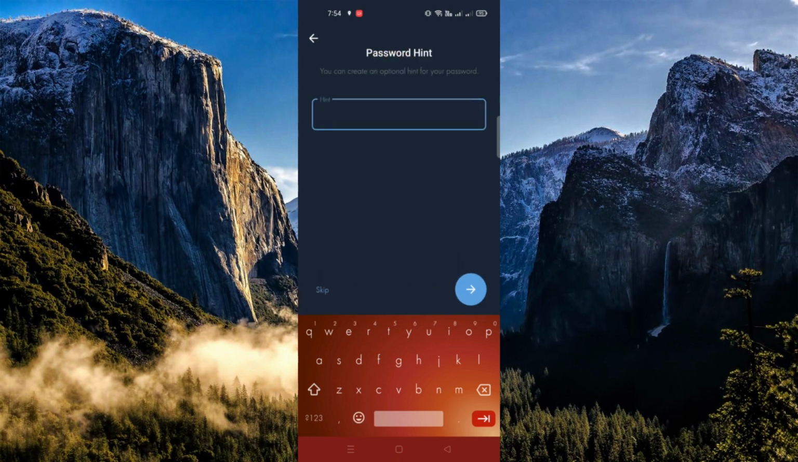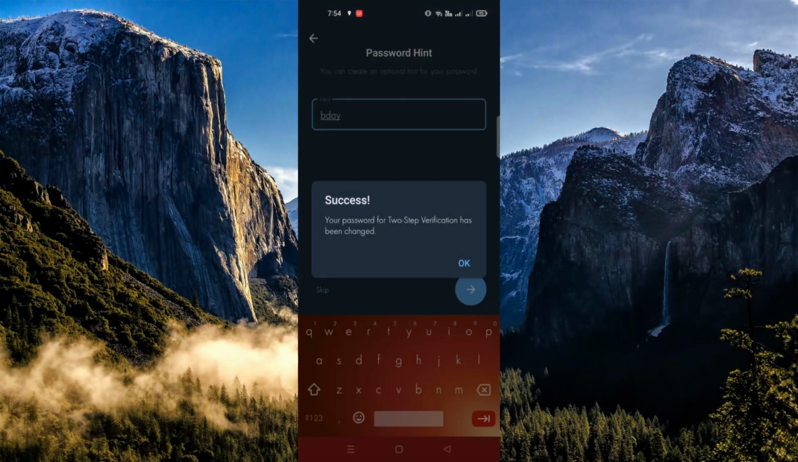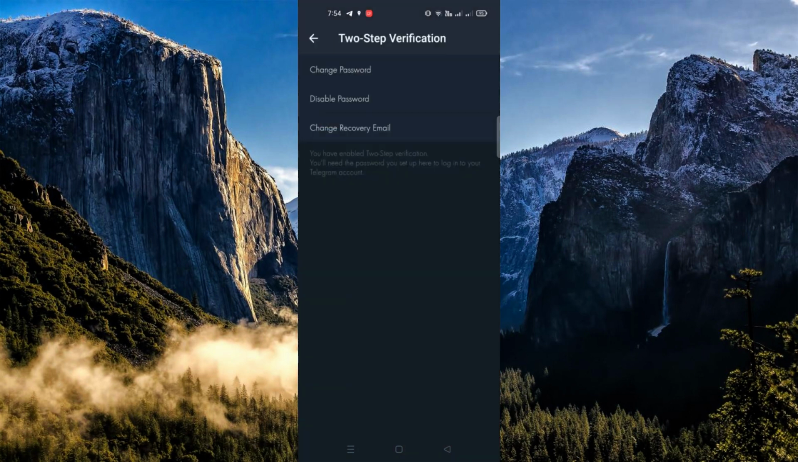Okay, and you will also need to provide a password hint, so in case you may forgot your password, there is something that you may remember. And after that, your password has now been successfully changed.